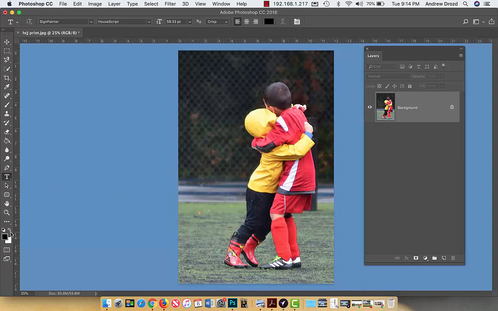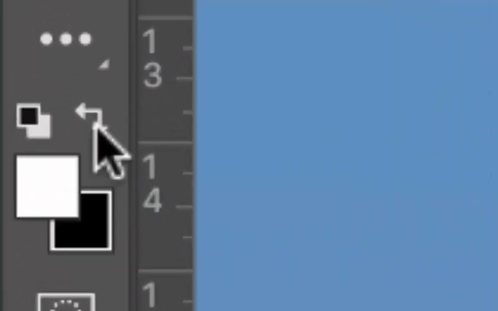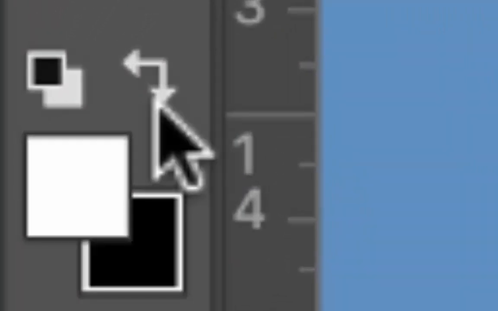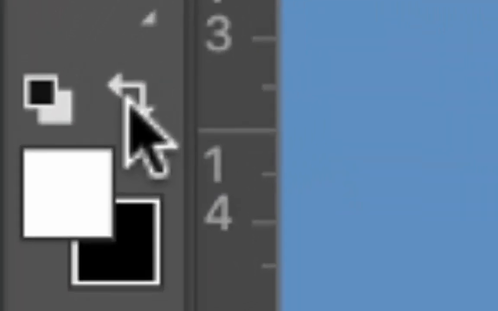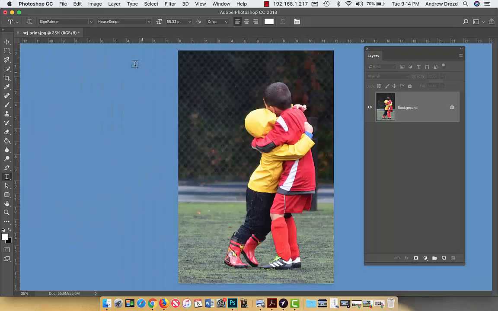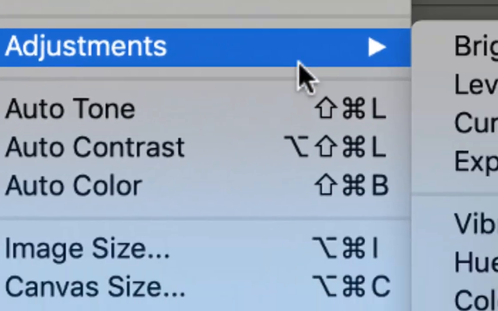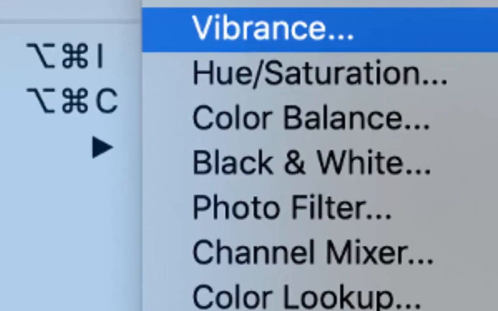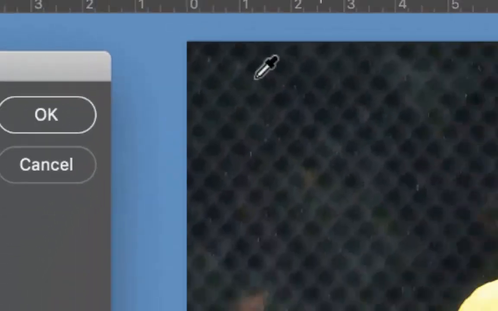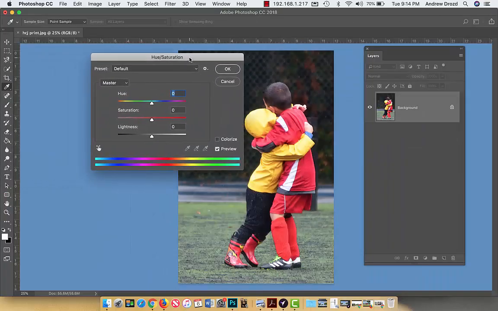But if I zoom in like I am now, and I click right here, that reduces whatever ambiguity they may experience. So, for example, if I click on, let's say, image, and then I click on adjustments, then I click on, let's do hue saturation, there's no confusion about what I should click.